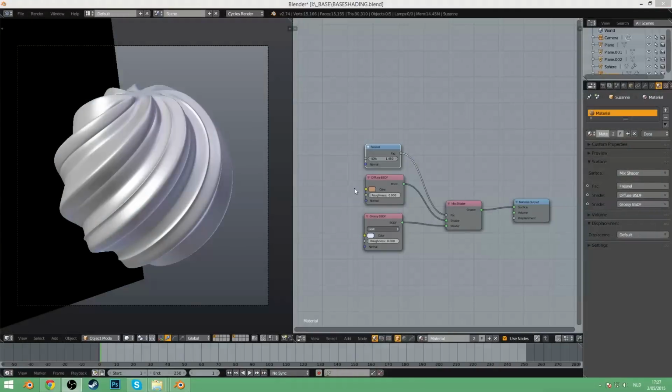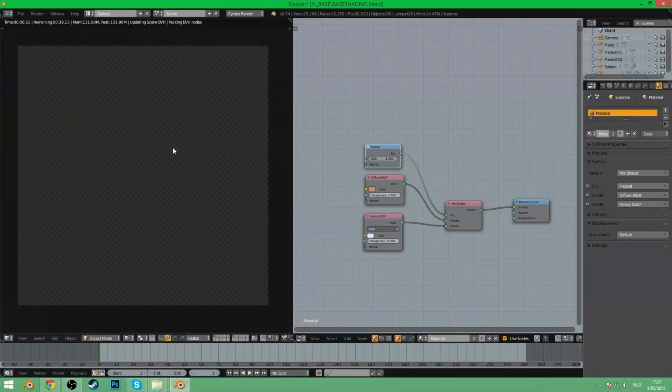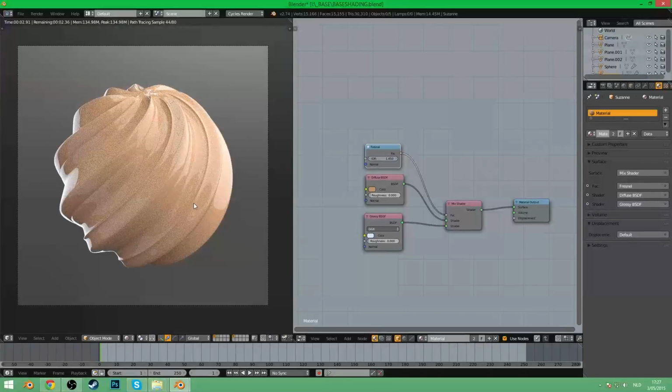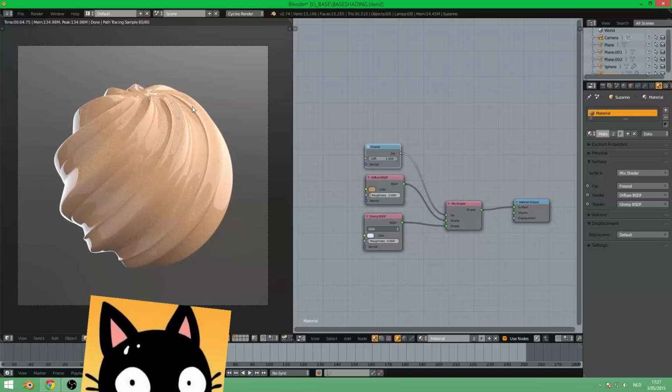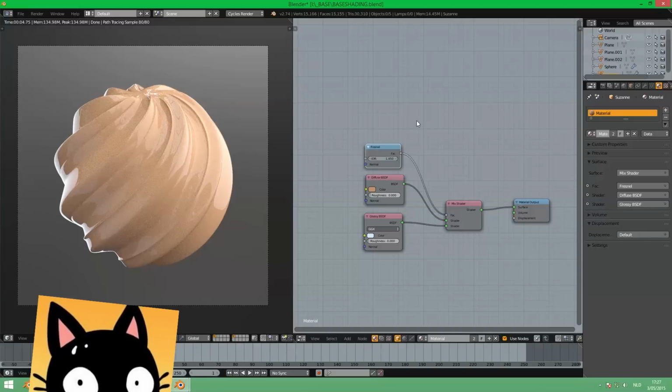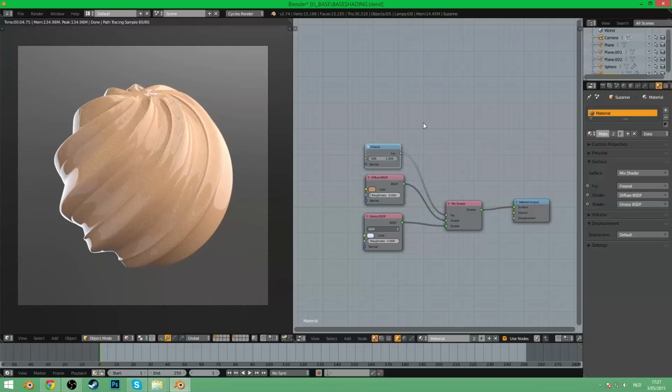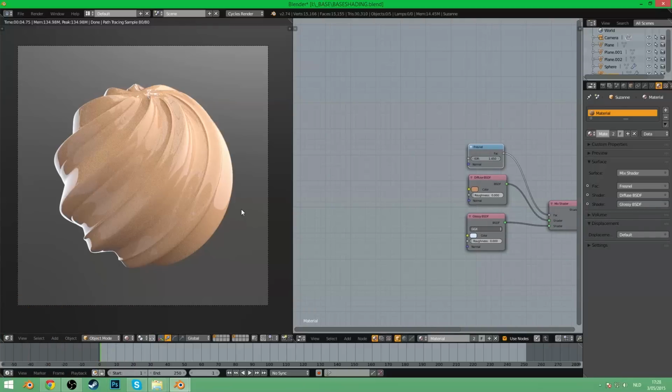Okay, so I've got some basic shader environment up here. If you want to see how to get this kind of preview, go and check out Cinecat Pro's channel. He has a tutorial on that, and he has a lot of cool tutorials on PBR, that's physically based rendering for you. So check out his channel, he's awesome. So yeah, let's check out how to do scratches.